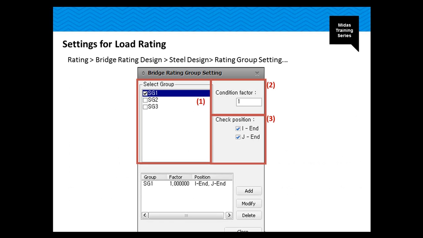Then here's the dialog box for the group setting, and here you can tell the program each one of the groups. The groups are defined under the group tab in the workstream. I'm going to show you later when we see the model. But then here is where you can tell the program what the condition factor for each one of them is.